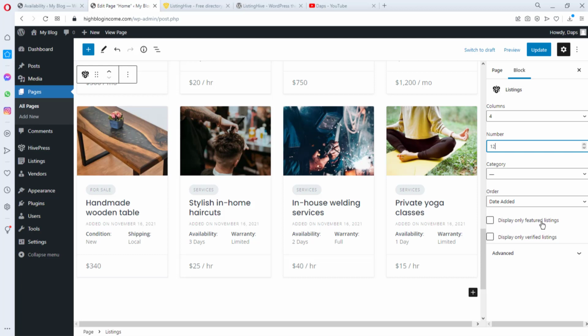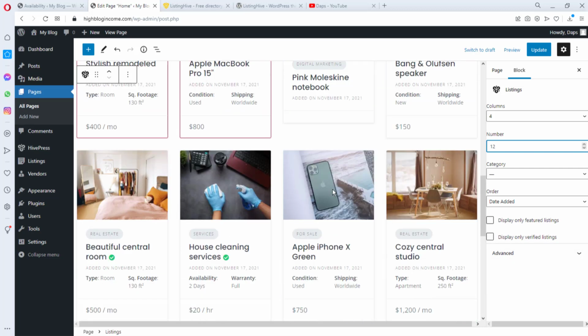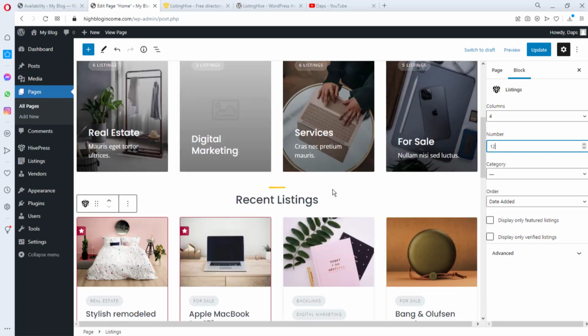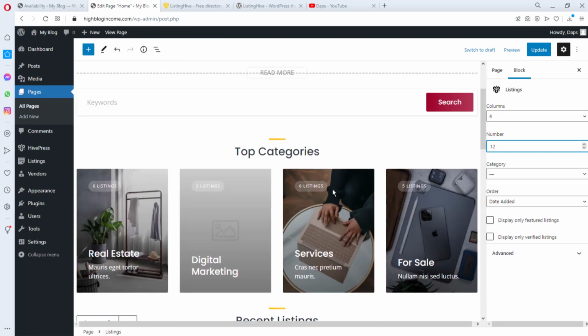Display only featured listings, so you can create a block where only featured listings will display. That's exactly like I told you earlier, that's exactly how to make money when people want to be on your featured listings, because they know that their ad will get more visibility. Only display verified listings as well. So these are the things that you can do to make more money for yourself and to make sure that you are dealing with real people, or you are putting the real product before the right eyeballs.